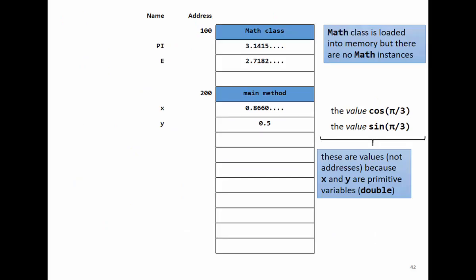This is the layout of the memory whenever you are using a utility class. The Math class is loaded in memory at address 100, pi is loaded with its value, and E is loaded with its value. So you have only one copy, and it's shared between everybody in your application. In main, you have x and y. You calculate the cosine and sine of pi over 3.